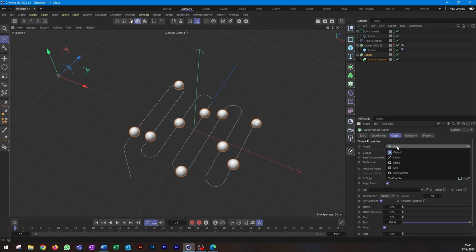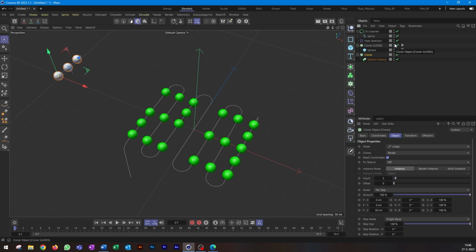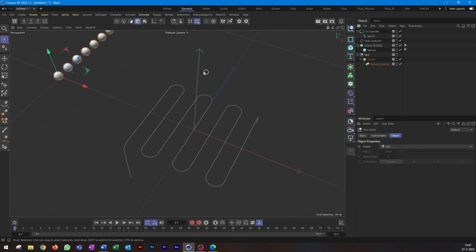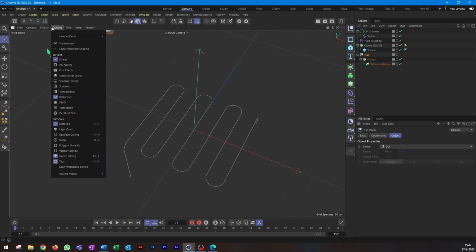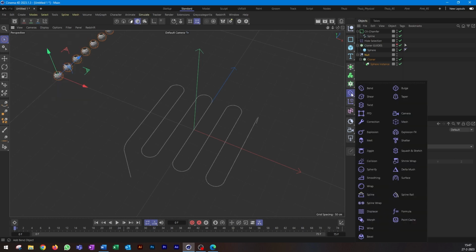So I have to set the mode to linear instead. I will set the y-axis to 0 and work with the z-axis. When I now enable our clones, I've counted 22 spheres here, so let's put our count to 22. I can hide these guides for now. I will put our new cloner inside of a null, using my Alt-G key. Let's switch to Gouraud shading with lines. And I will make a spline wrap using my Shift key here.